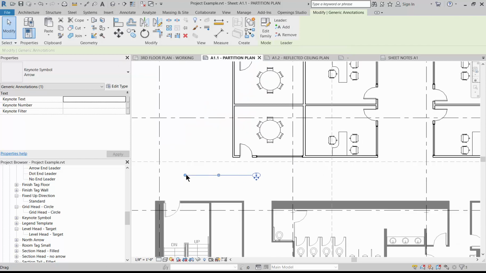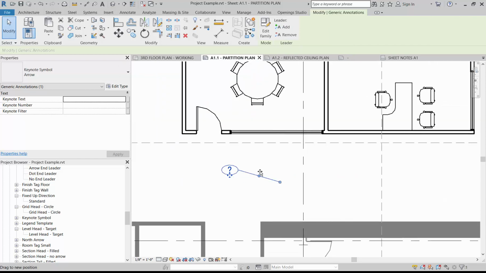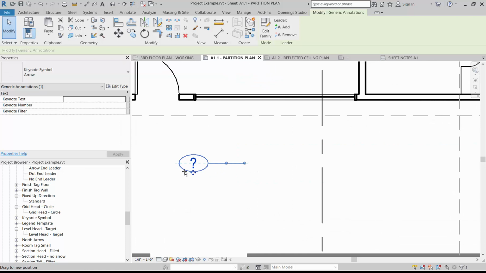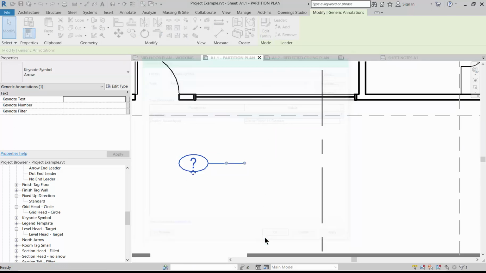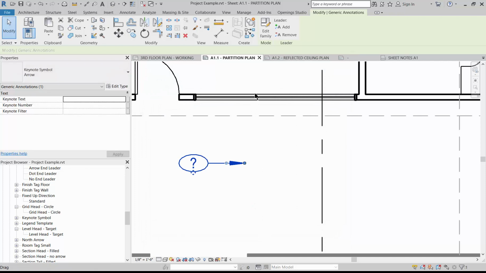So if we add the leader, the arrow needs to be set up, and you only need to set it up in a family once by editing type, and then I suggest using 15-degree filled arrow, just like this. So now we could potentially point it to something. Now you can click on it to enter the number. Keynotes are sheet specific. You start with 1 and keep numbering up, and don't skip numbers, and you can see that here the parameter is filled in.